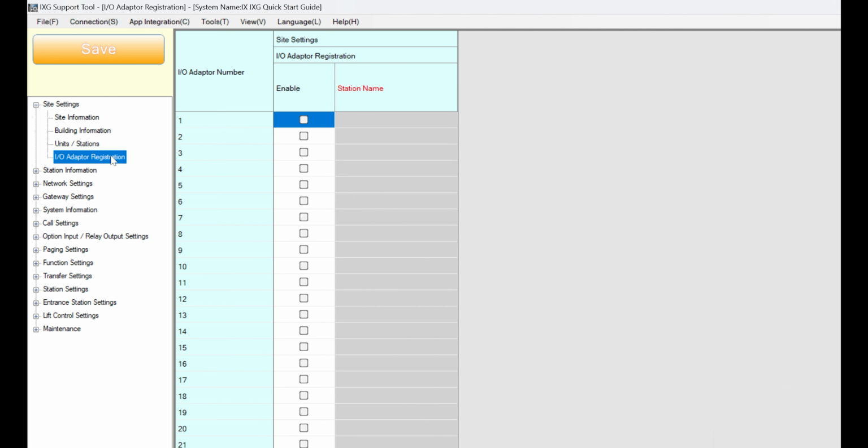If you're using an IXW-MAA relay adapter, go over to Site Settings and then I/O Adapter Registration. Here, we can click a checkbox for each I/O adapter we'll be using in the system. Optionally, you can also give each adapter a name in the station name column on the right side.